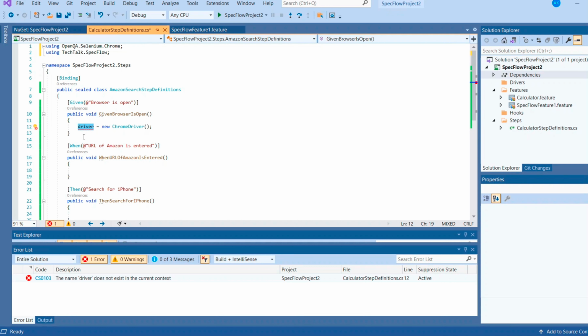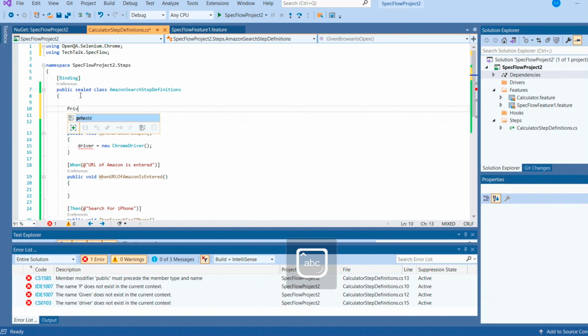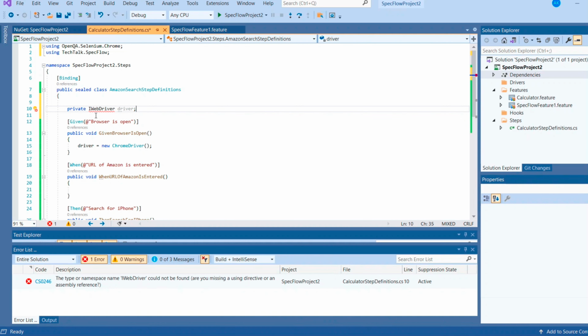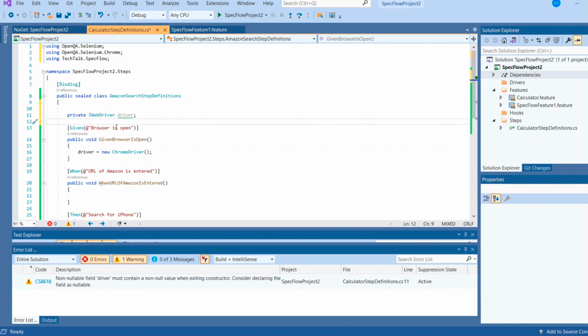Okay, now since this driver is a handle which is going to help us execute all the steps with the web browser, what we'll do is we'll make this driver a private variable. So we'll say private IWebDriver and then give the driver name. Again, go to IWebDriver, show potential fixes and import the corresponding package. Okay, so now we are set with having created the handle for the browser as something which can be used in all the methods beneath it. So now the first step, which is opening the browser, has been done.